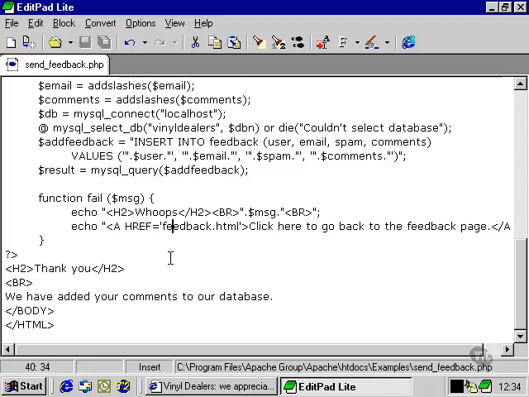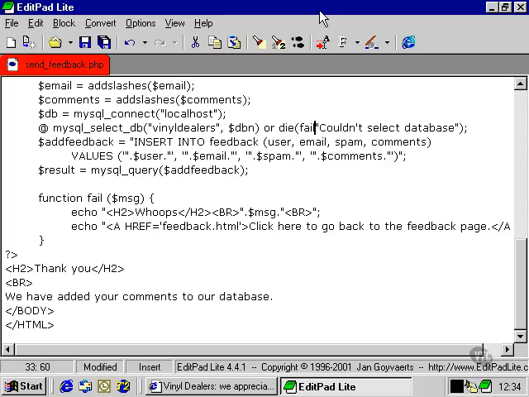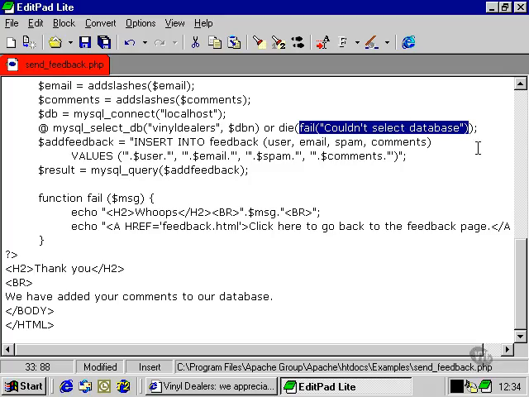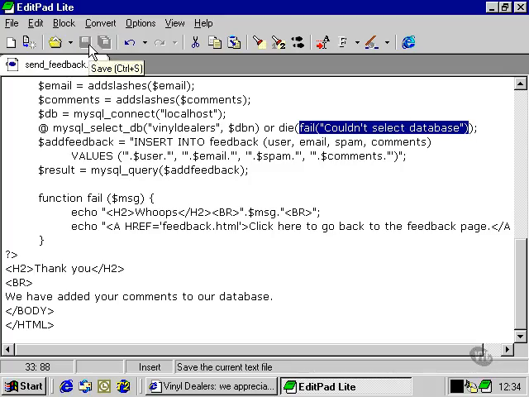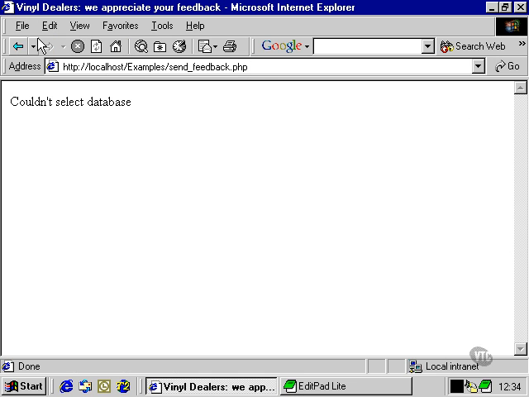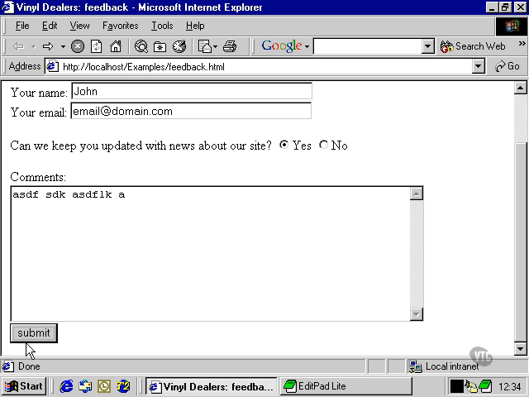Let's save our script. We have to also add the function to the die command up here. Now there's our fail function, and it sits here as the argument to the die command. Let's save our script, and we're going to try this on the browser. We're going to resubmit our data with the deliberate error still in the script, and we're going to see what happens.